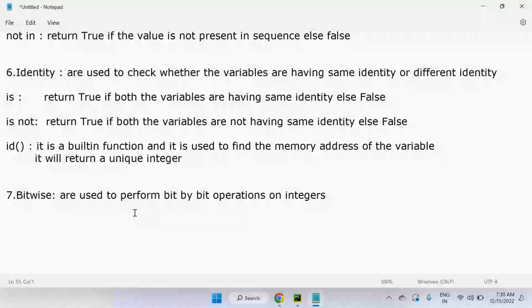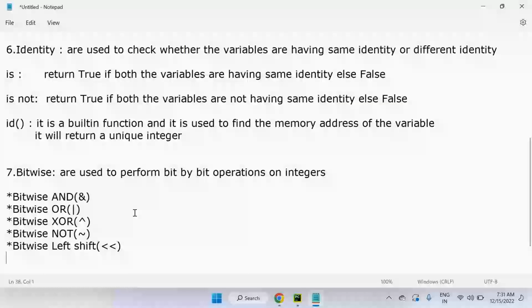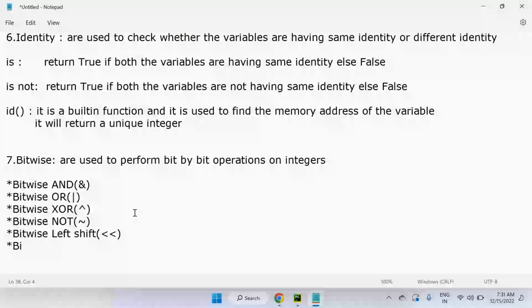And what are the different types of bitwise operators? The first one is bitwise AND, with this symbol. Next is bitwise OR, with this symbol. Next is bitwise XOR, with the caret symbol. Next is bitwise NOT, with the tilde symbol, which is negation. Next is bitwise left shift, where the number of bits moves to the left side, with this symbol. Next is bitwise right shift, which means the bits move to the right side.